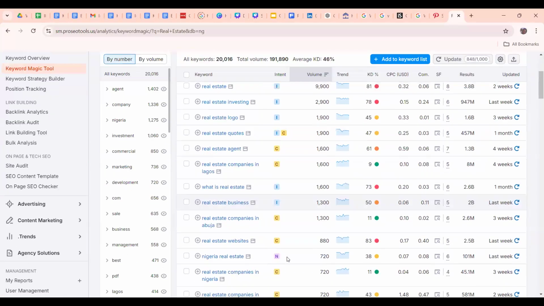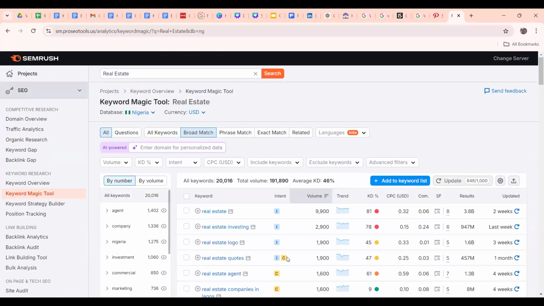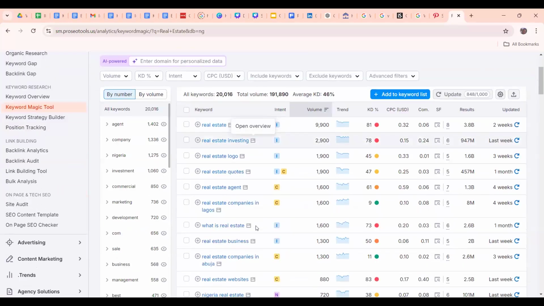Now we are going to see a lot of keywords that have to do with real estate. You can see real estate as the number one keyword. You can see real estate investing, real estate logo, real estate code, real estate agent, real estate companies in Lagos. These are all keywords. Real estate company in Lagos is a commercial keyword.